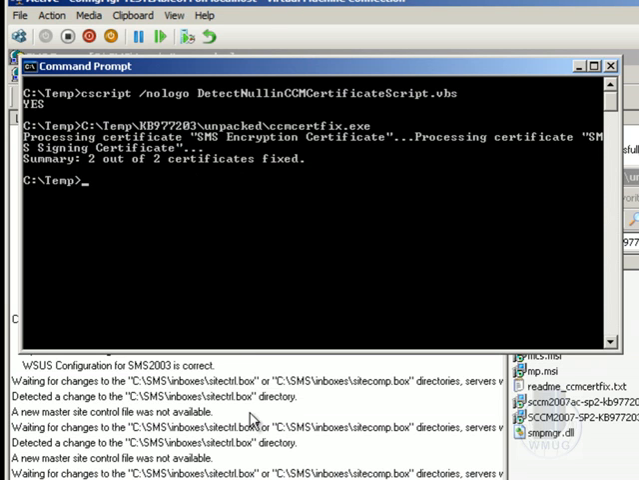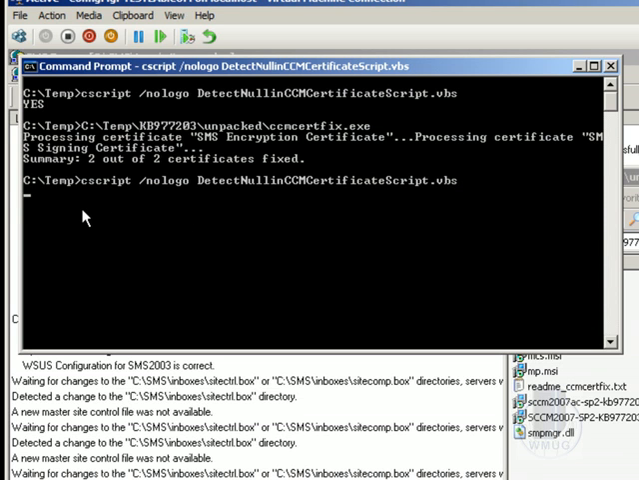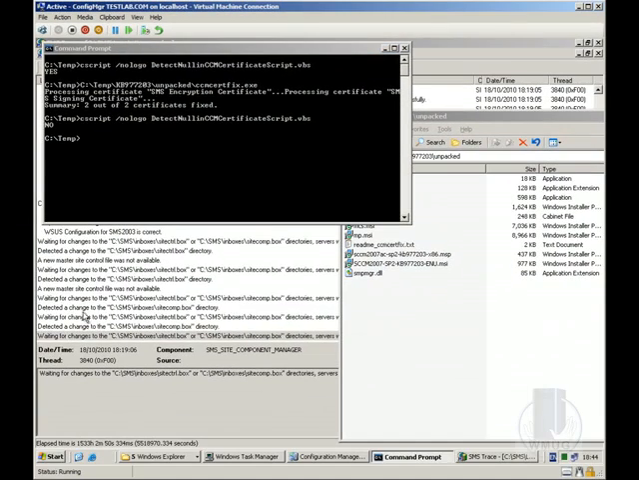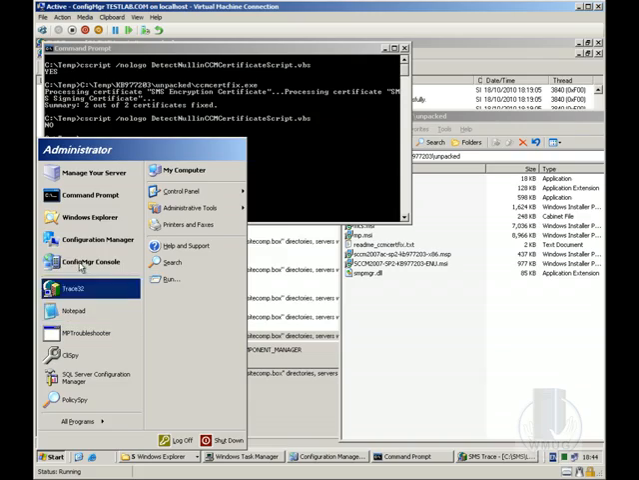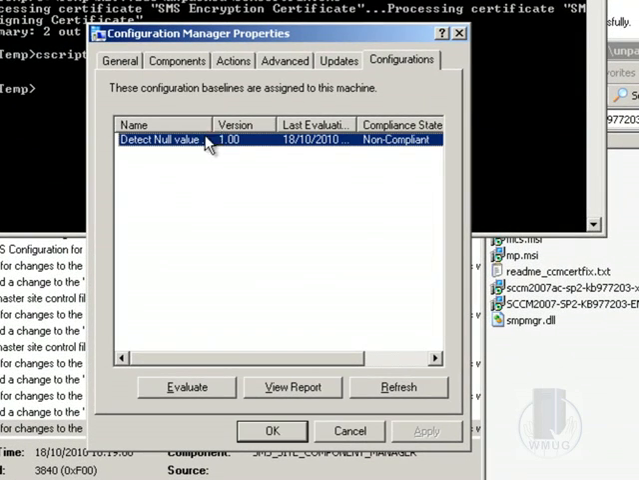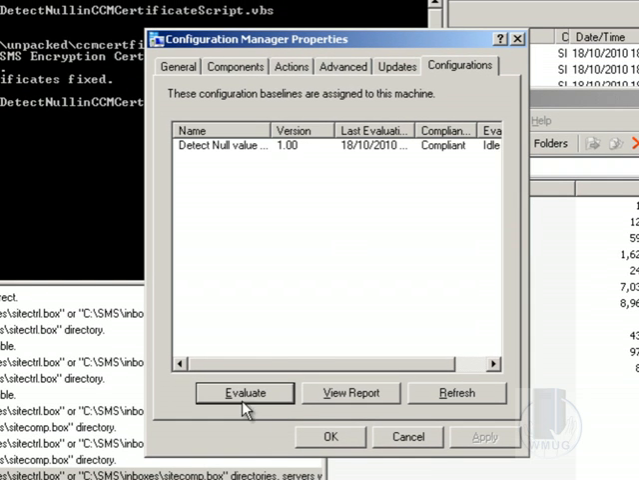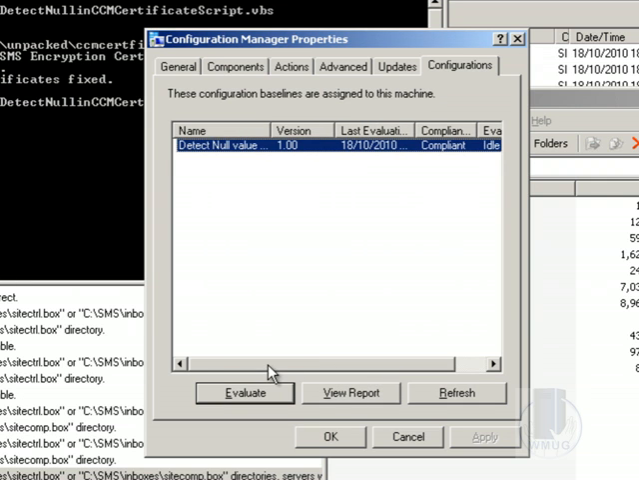Two out of two certificates were fixed. Now if we rerun the detection script, we should get a no back. Perfect. And if we come back to DCM on the client, you see we have a state of non-compliance. If we just re-evaluate now, you'll now see after the evaluation that this client becomes compliant for that baseline.